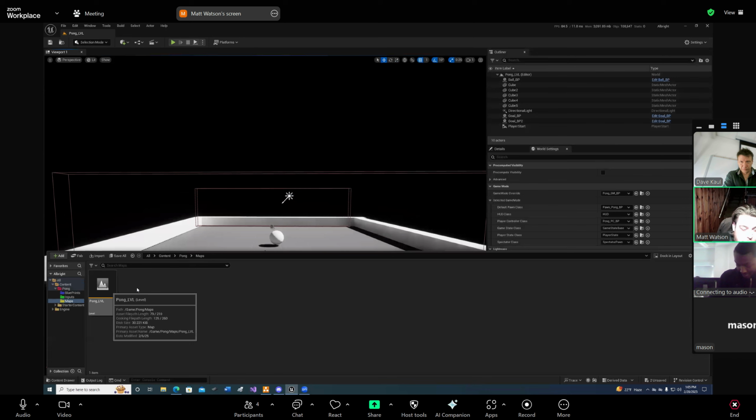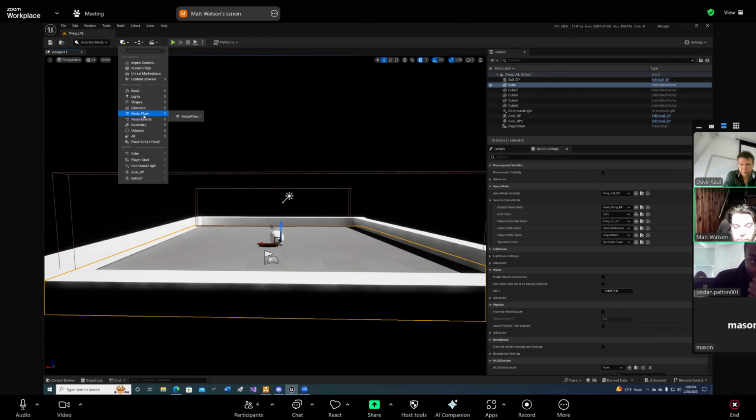Inside the map is where I made my level. So you can right click and make a level this way, or if you're at the top of the screen, go to File, make a new level that way, and then just save it to our file.